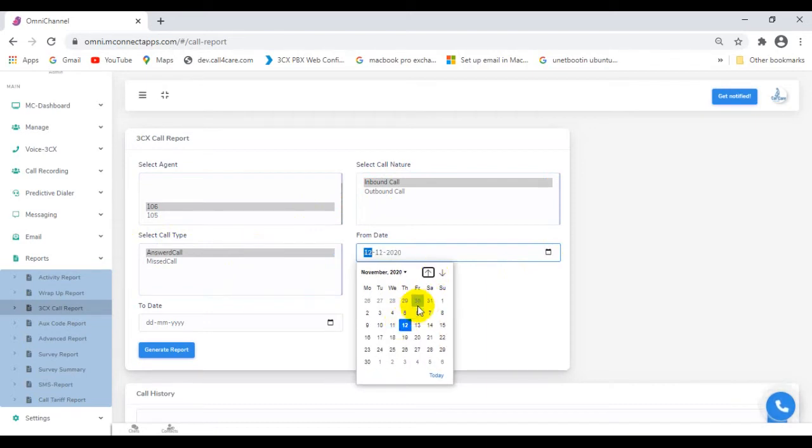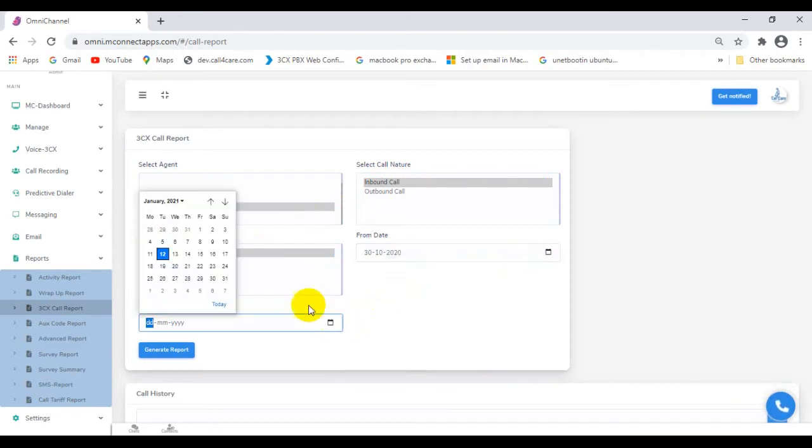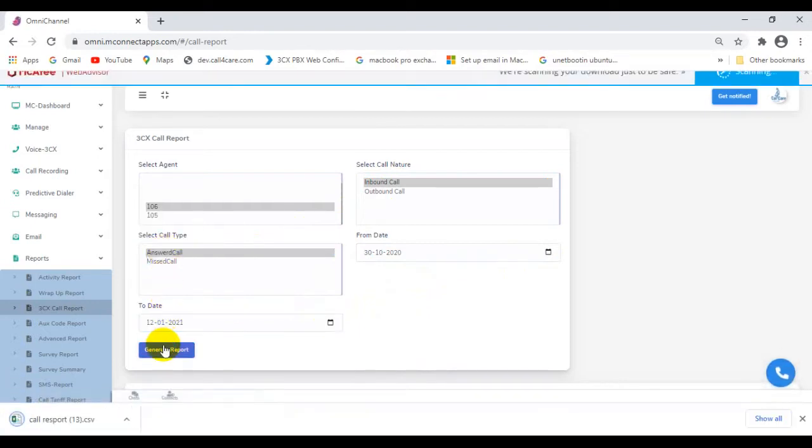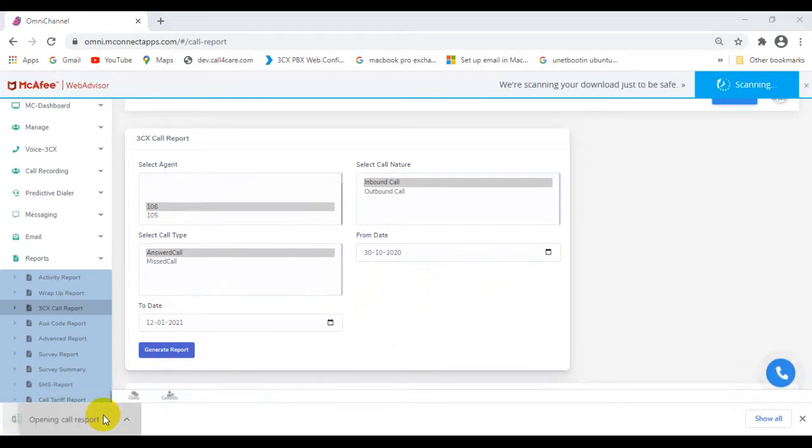I'm selecting answered call and you can select the from date. You can select any date. I'm selecting a date range and I'm clicking on generate report. The report has been generated.